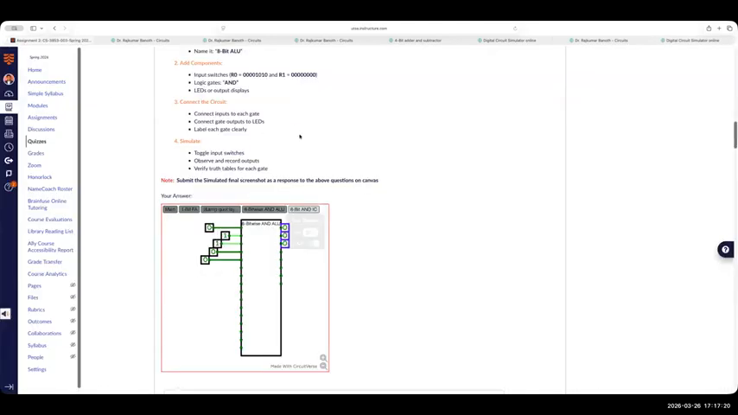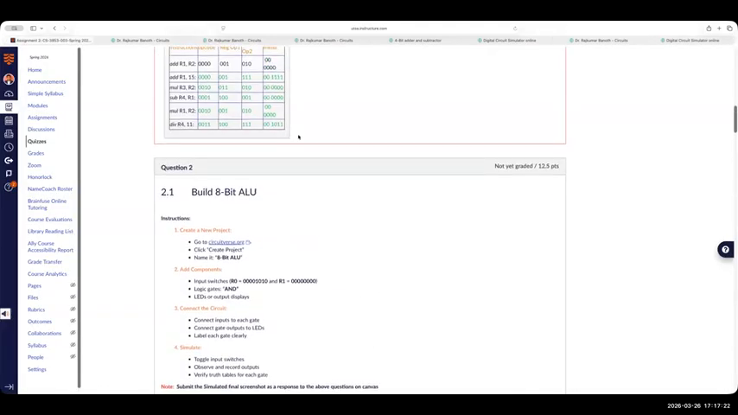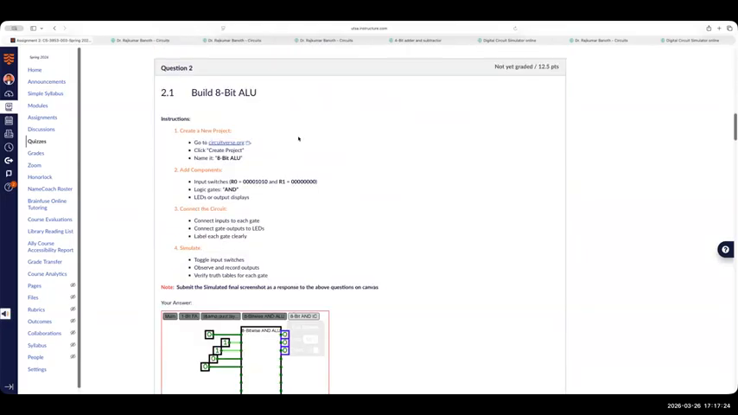So in input 1, what is given for this? R0 is equal to 00001010. We have to give this input. So how do you give? First 0, then 1, then 0, then 1, then 0, then 0, then 0 and 0. So we need to give that input.